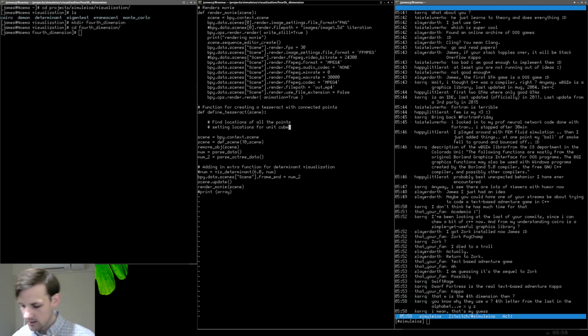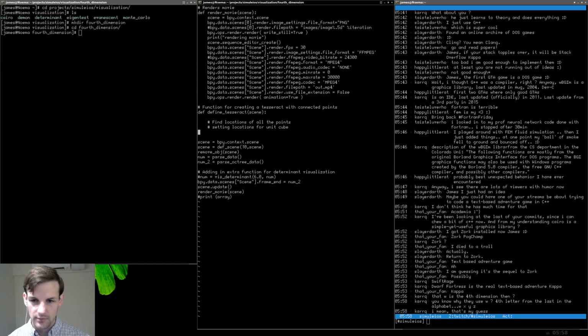So setting locations for the unit cube. What are we gonna do then? Well, we need a vector of 8 points. However, in the end, we're probably gonna need 16 points. Or 2 vectors of 8 points. I suppose 2 vectors of 8 points would be better. So let's go ahead and do that.